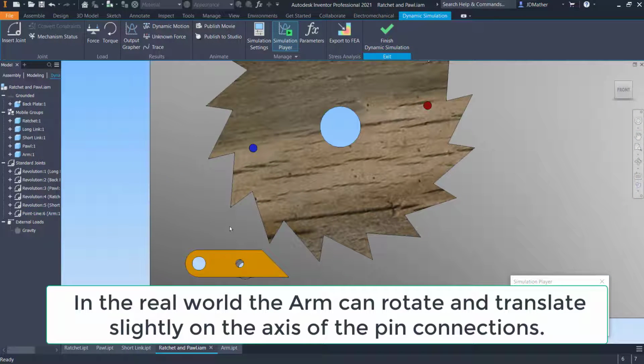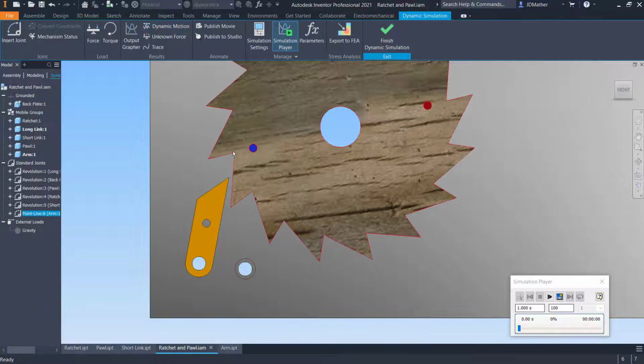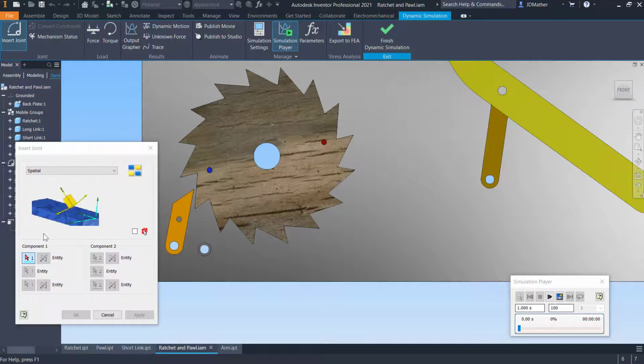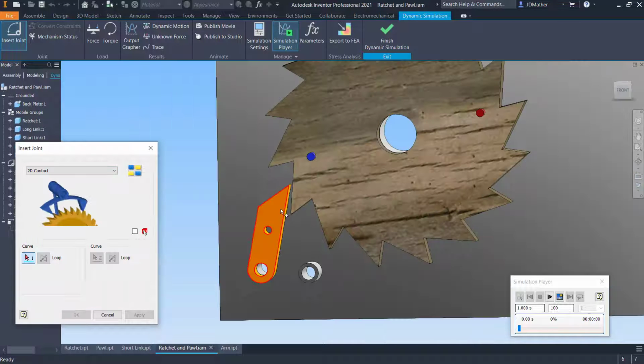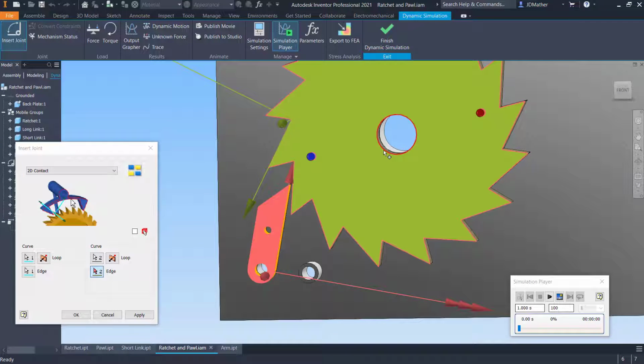I'm going to drag this part up where it's below the ratchet but not interfering, and then insert joint. I'll do a 2D contact between this face. Now we're trying to find a loop. It could be this circle, it could be this circle, but actually we want the outside. So I'll select the face, and then it has to select an edge. I'll select any of these lines on the edge, and for the second curve I'll select this face. Again, it could select this circle, this one. We want the outside edge, so I'll select one of these lines on the outside edge.